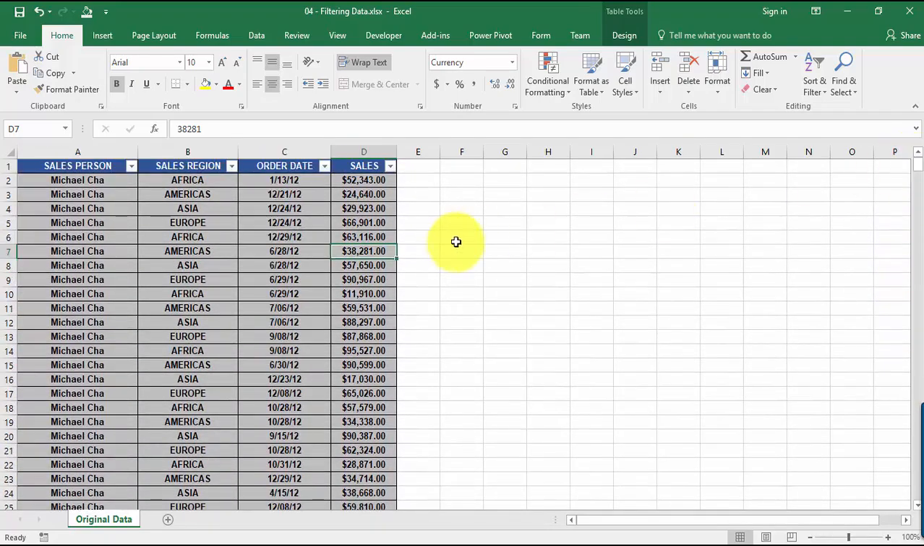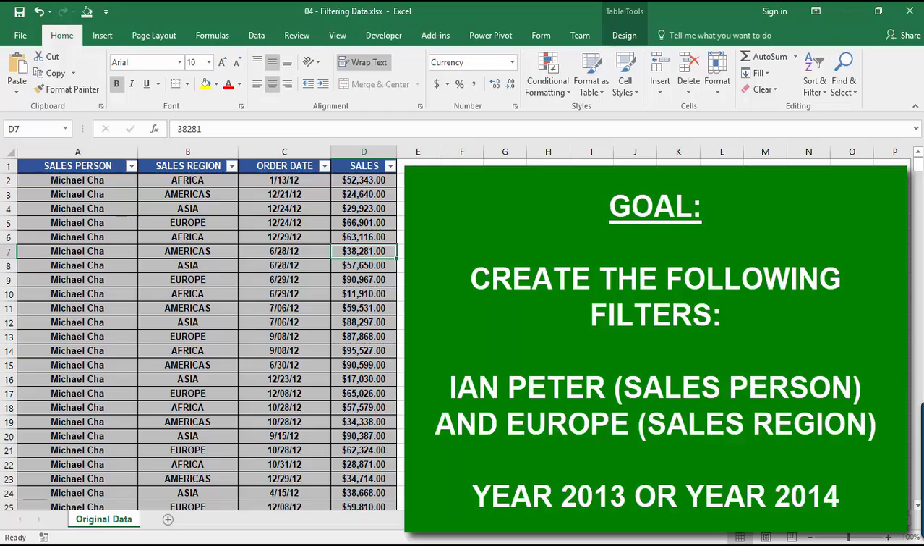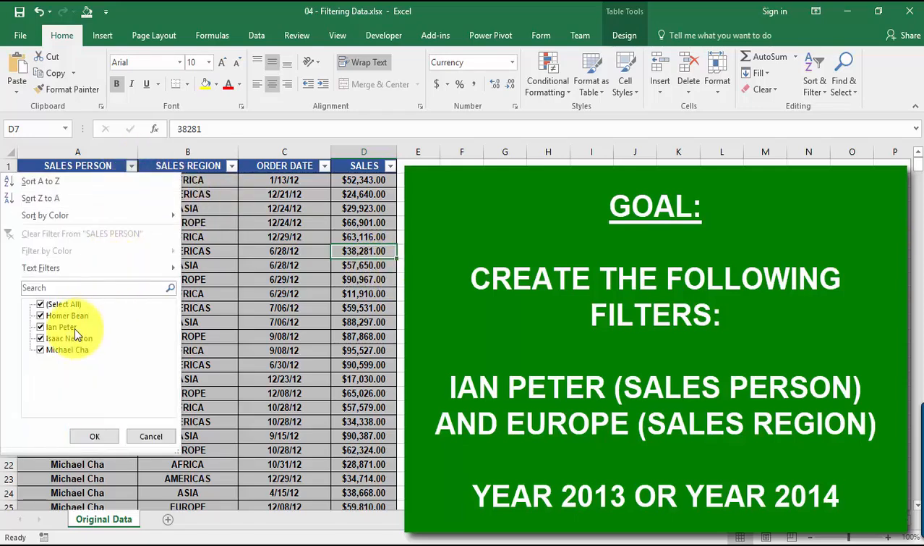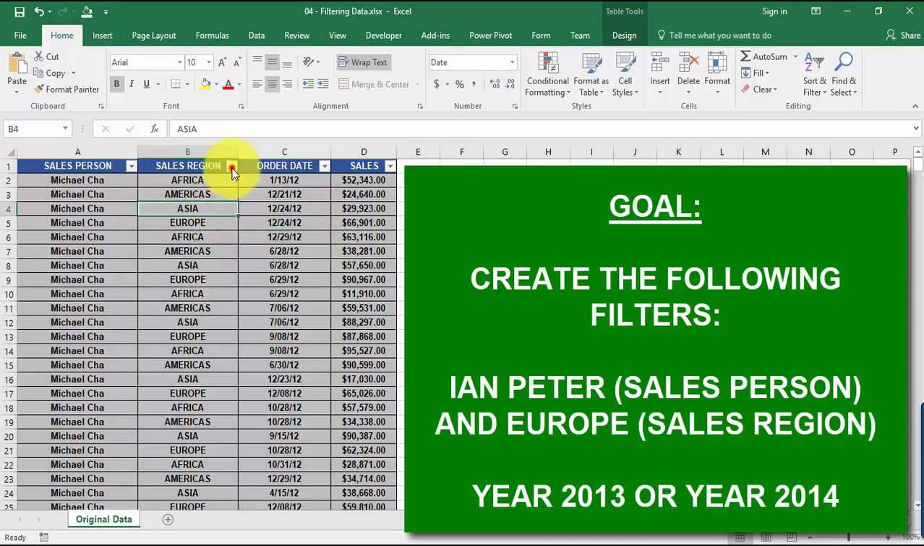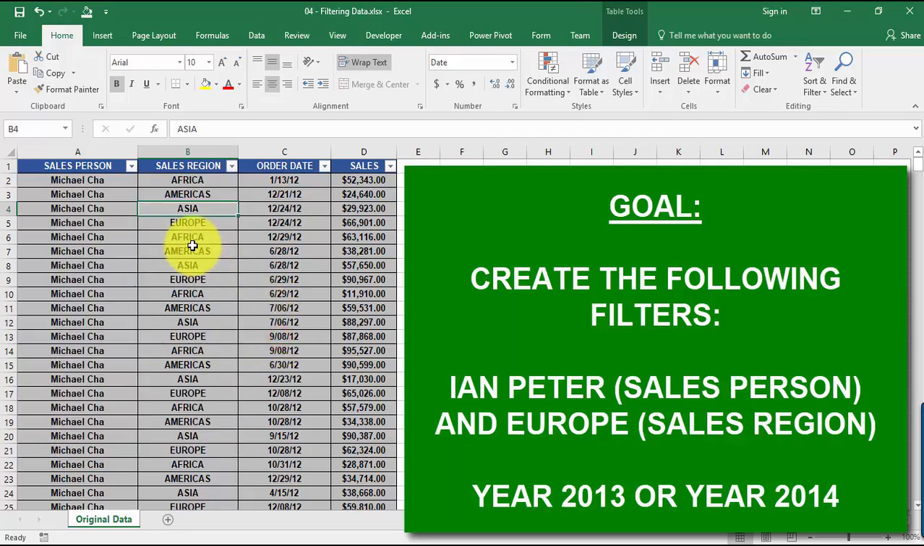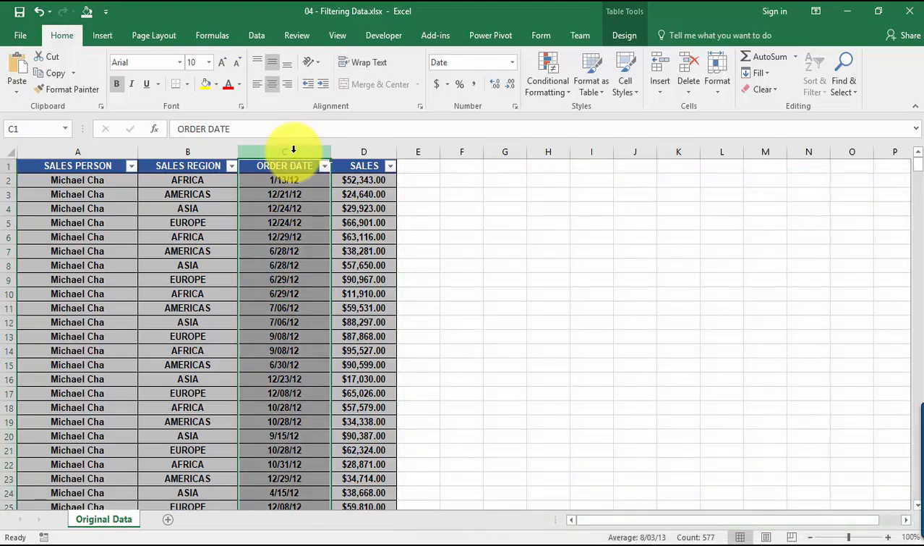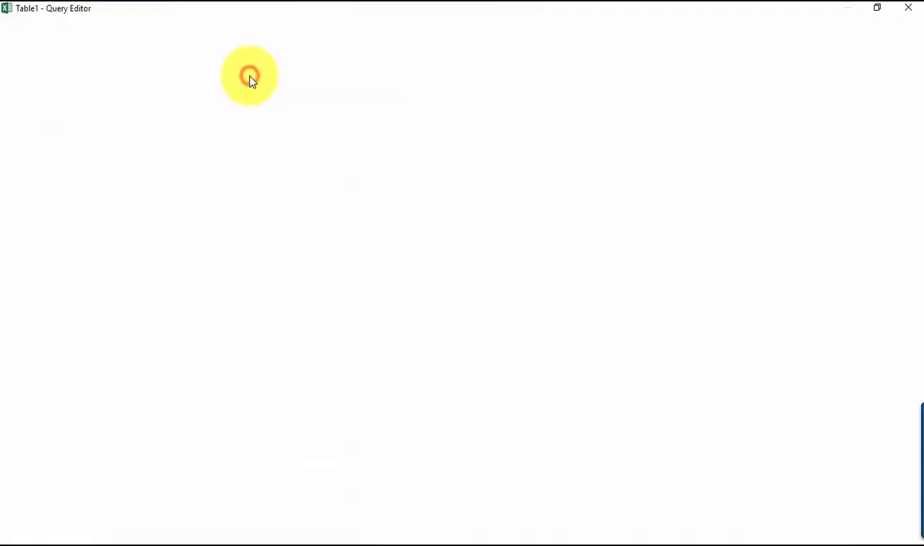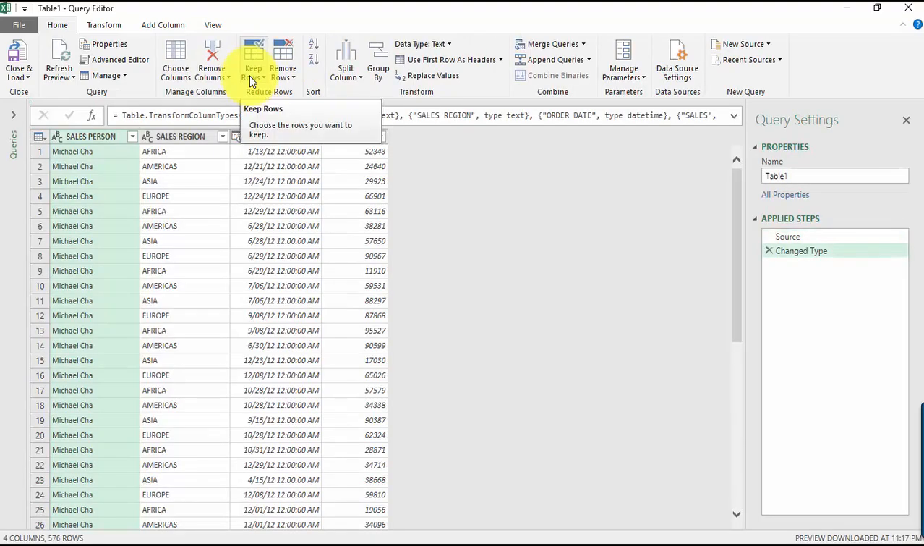Okay, so let's go back up, and our goal for this one is to do a couple of filters. First, we want to filter by Ian Peter, the person over here, and then filter by the Europe sales region. That's our first filter. Our second filter is to filter by the year 2013 or 2014. Which means we need to find a way to extract the year from our order date and then filter it by 2013 or 2014. So we want to get those two years. So let's jump straight to data from table so that we can now perform our magic in Power Query.